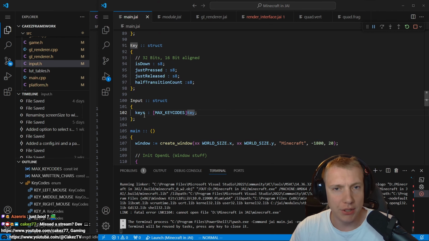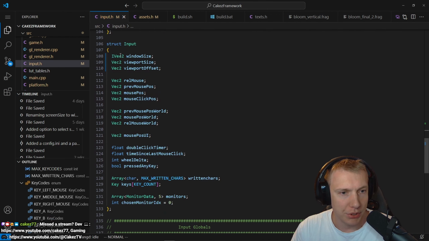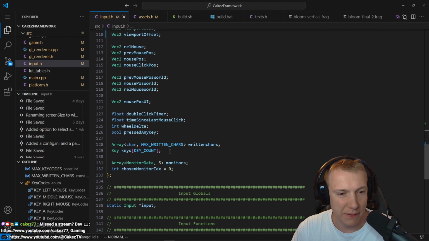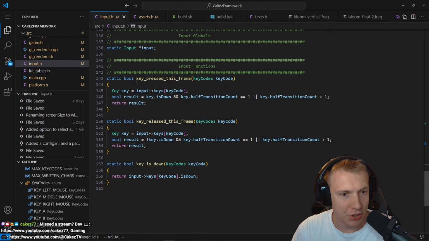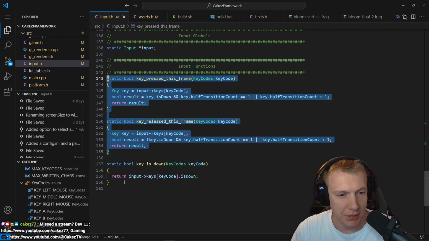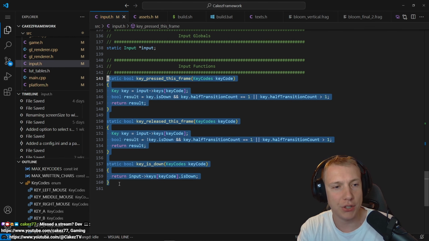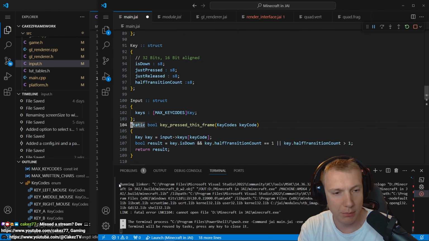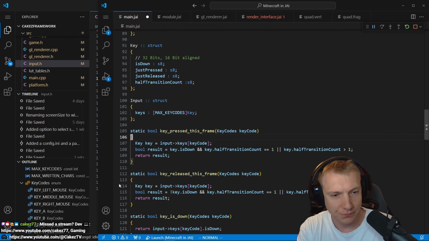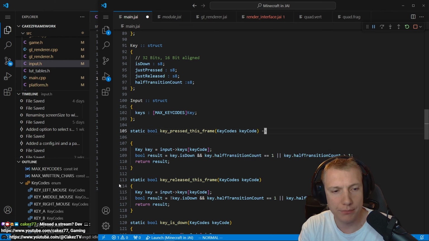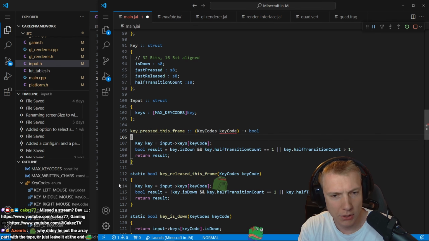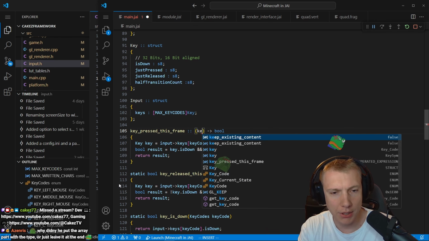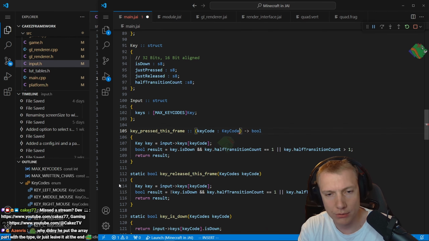Now all of these keys, let's see, what else do I need in my input stuff here? Mostly nothing for now. But we can check if a key was pressed this frame and released this frame and whether it's down. Those functions are also very important. So how about we add that in? Oh my god. Bool. Colon, colon. And then that takes in a key code. Key code. There we go.